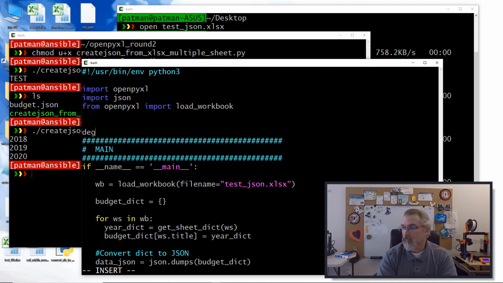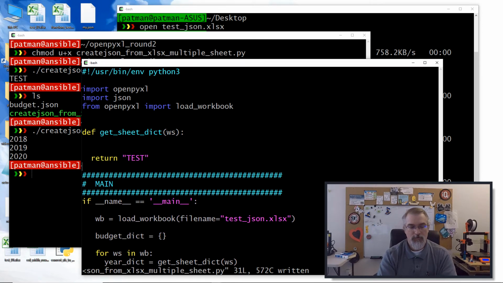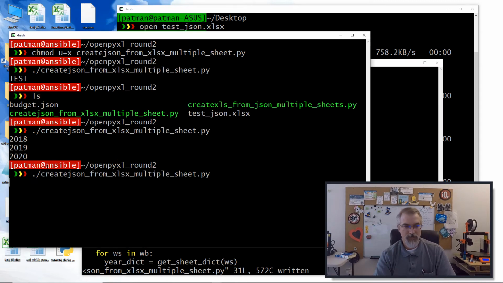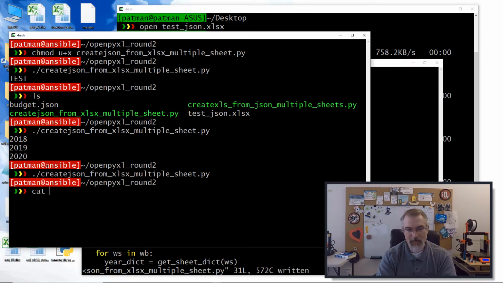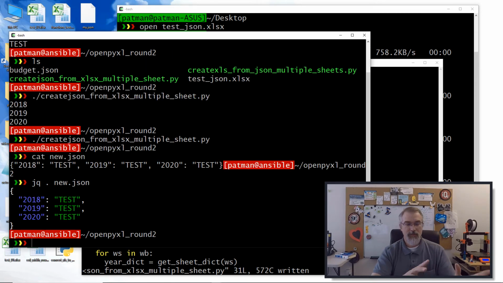Now we'll come up here and make this method. So we'll say define get sheet dictionary, and we'll pass in the worksheet. And just to make it simple right now, we will return test. So hopefully that gives us something. Now if we run that, hopefully we have a new JSON file. And there it is. So I can say jq new.json file to see how it is. And there we go. We're just passing back test just to prove that we can make something.